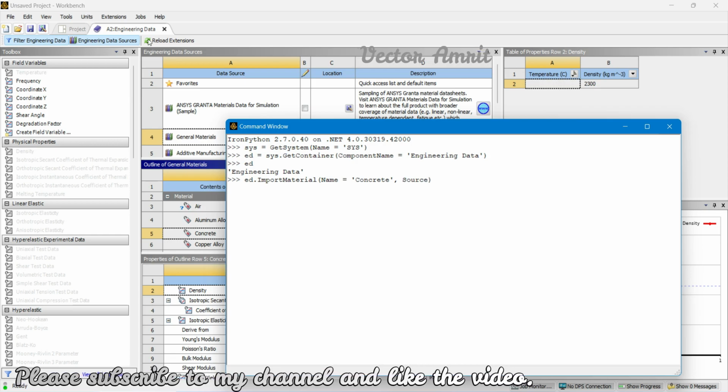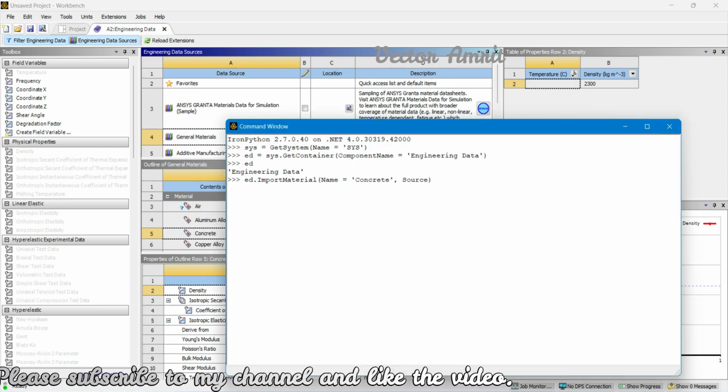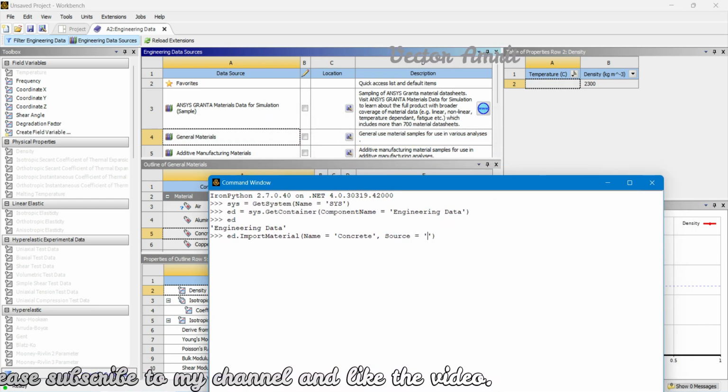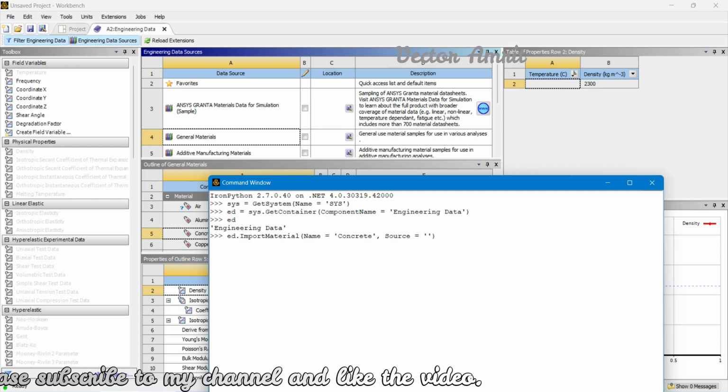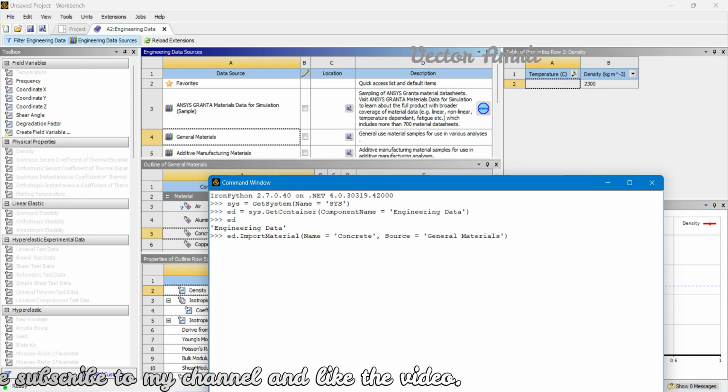So as you see, these are all the data sources here. Here the data source is General Materials.xml. So this is also stored in an XML file. It is within the Ansys installation directory. So I will just type General_Materials.xml.